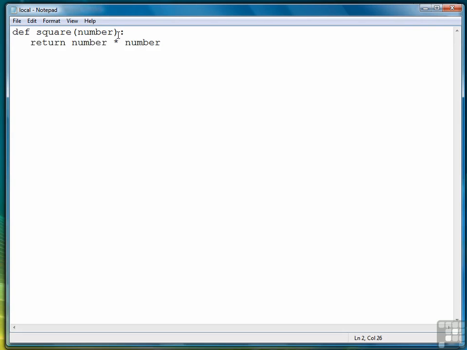Here's how we would define it normally, as what I call a one-liner, return number times number. But just to show you the difference between global and local scope, I'm going to introduce a new variable squared, which will receive the value of taking the parameter and multiplying it by itself. And then we will return squared as the return value of the function. And then just to demonstrate that it works correctly, we'll print the square of 2.